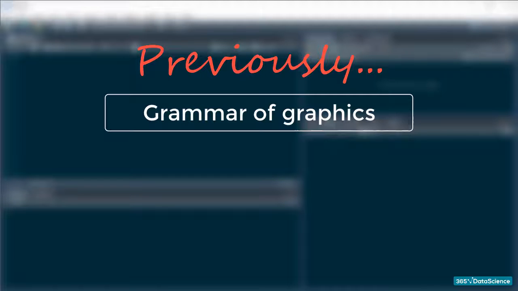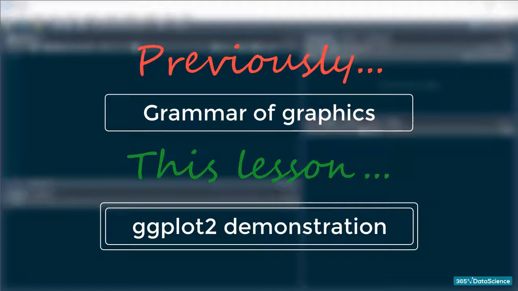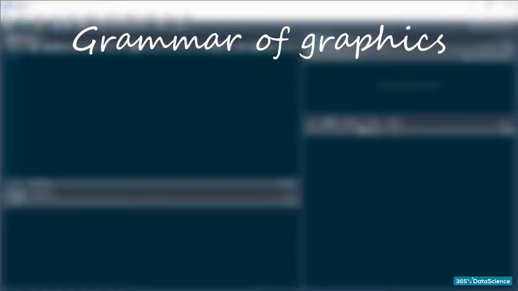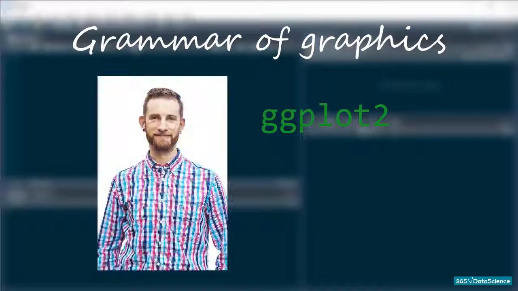Last time I introduced to you the grammar of graphics philosophy, and we ended the lesson on the topic of grammatical elements or layers of a graph. In this lesson, we will get a lot more close and personal with the layers and see all of them in action. The way grammar of graphics is introduced to R is through the ggplot2 package written by Hadley Wickham.